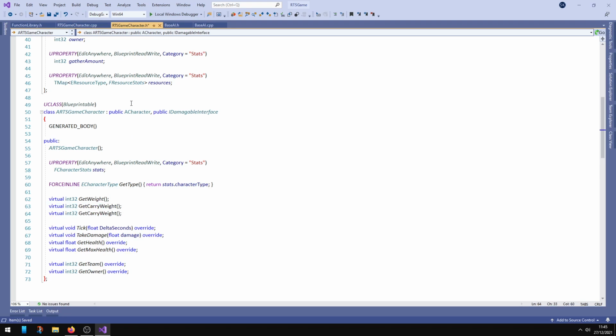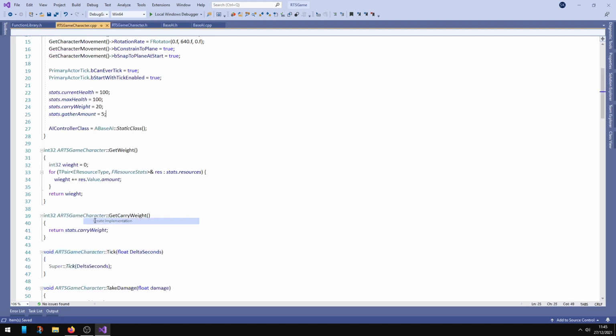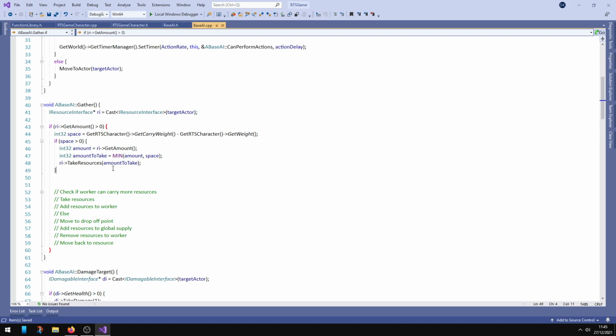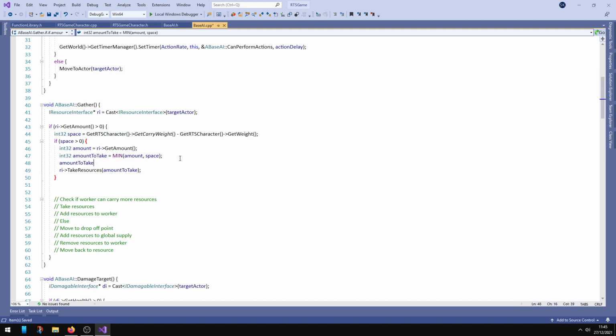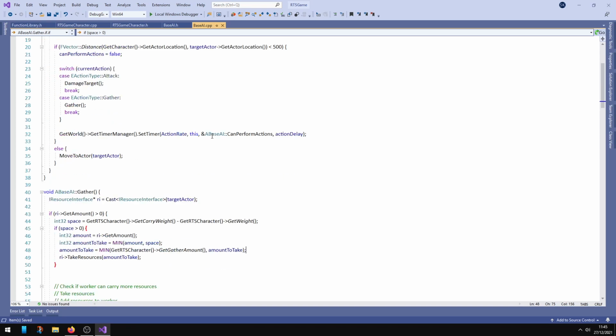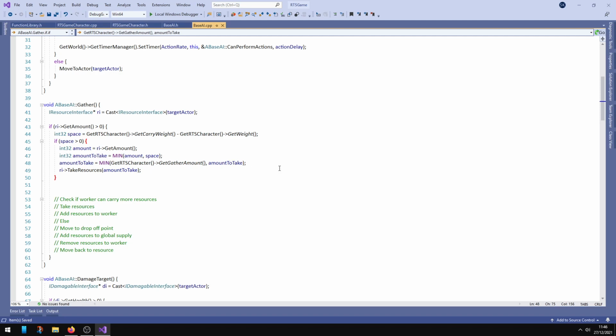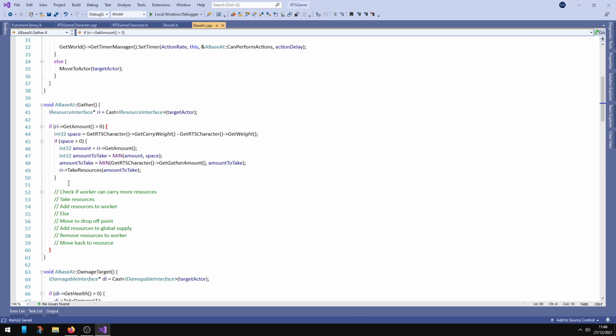So we want to do the same thing here, and we want to go get gather amount. This will be done soon, which would be nice. Gather amount. And then we want to do this. So we want amount to take is also going to be the min of get RTS character dot get gather amount and amount to take. Yeah, that should be fine. So it's always going to take the lowest. And we can see how this works.